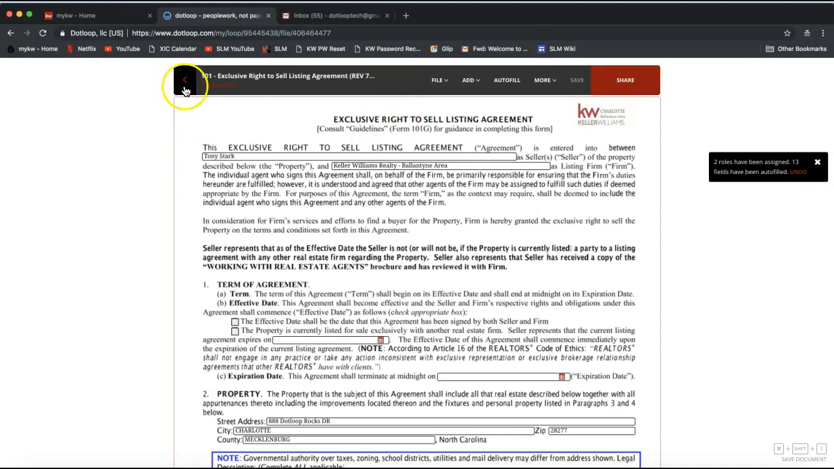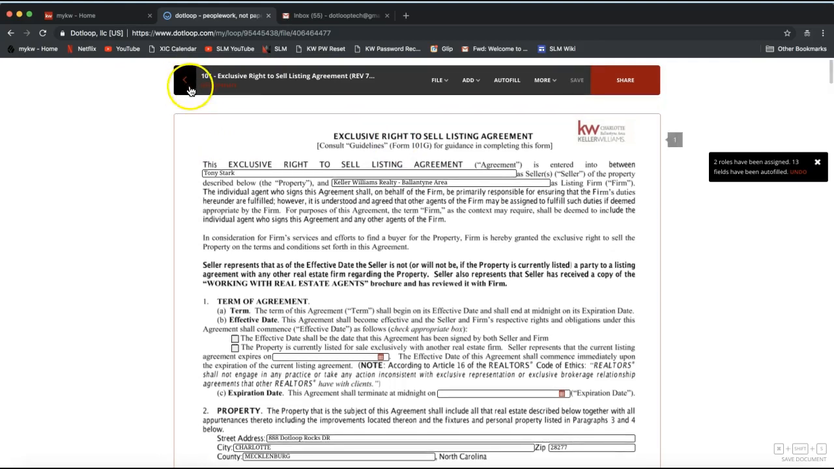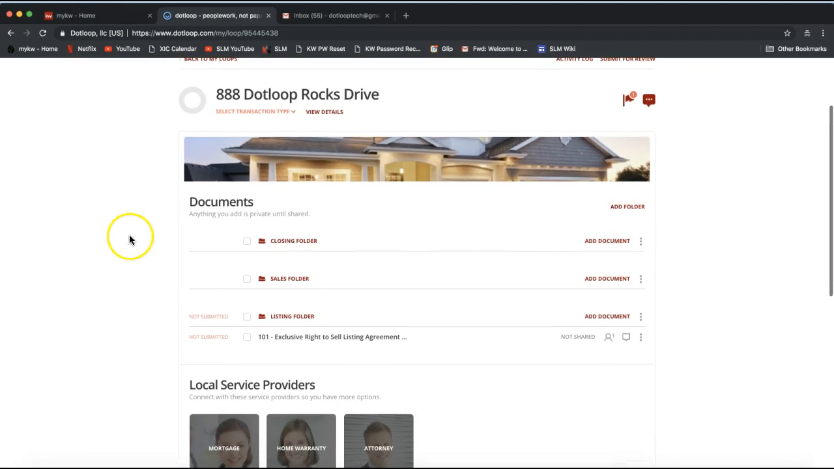And for now, let's go ahead and click on this back button on the very top left of your screen. So we're going to click on back. It's kind of hard to see. It's a little red back arrow to the left of the form name on the black toolbar. Okay, and that will take you back to your loop.